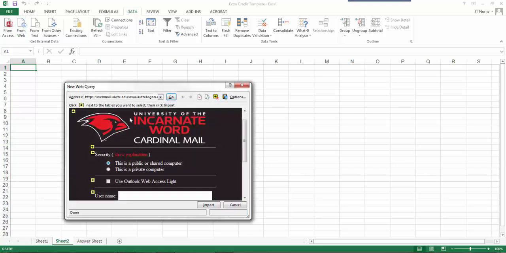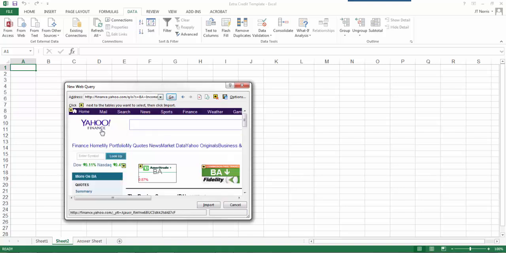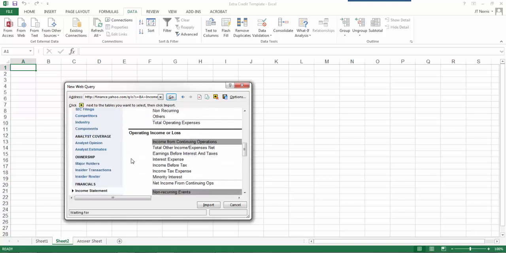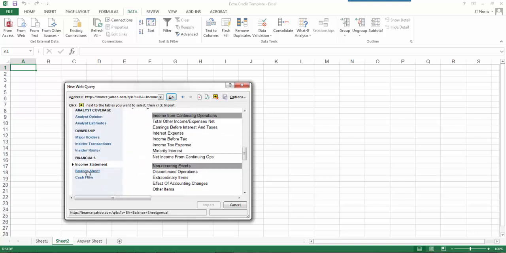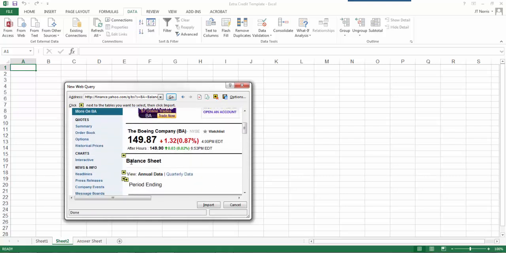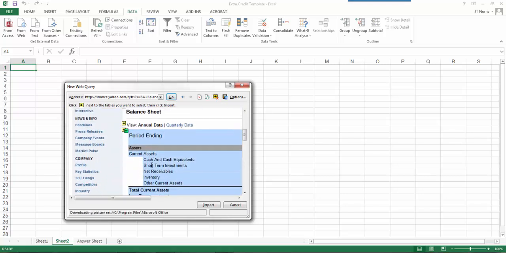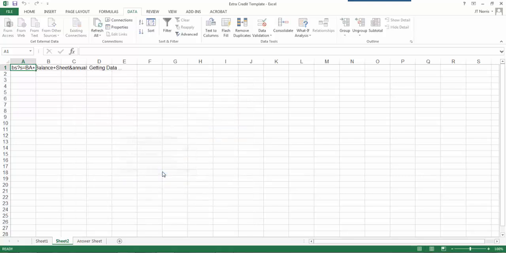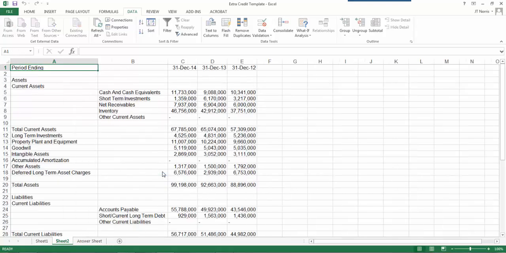Come over, select the same item, paste in the URL that we took from the last one. That way you're back with the Boeing company. You're in the income statement right now, but now you just simply have to scroll down here and select the balance sheet. Highlight that by selecting the right facing arrow. Import. And now we have both the income statement and the balance sheet downloaded into our template.